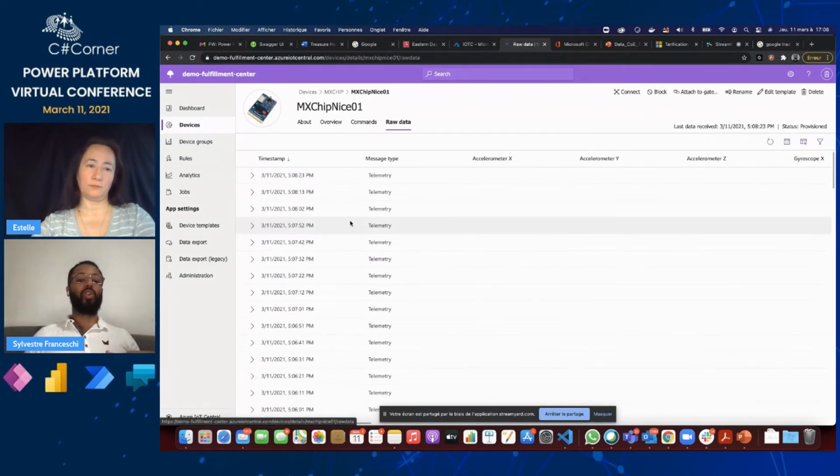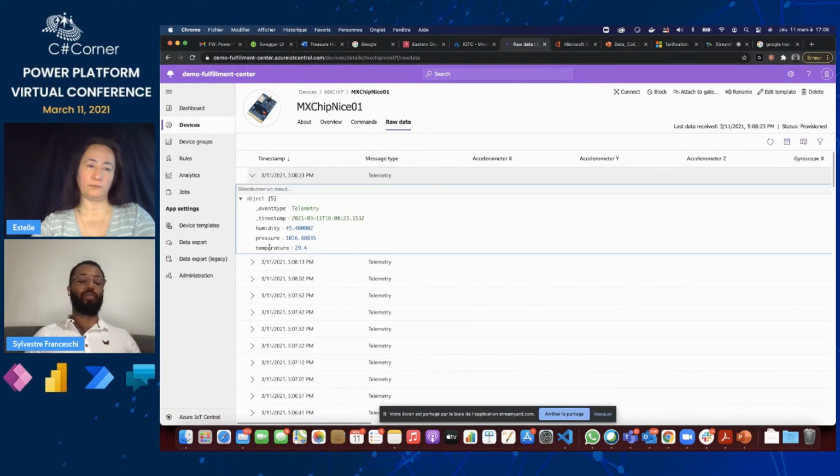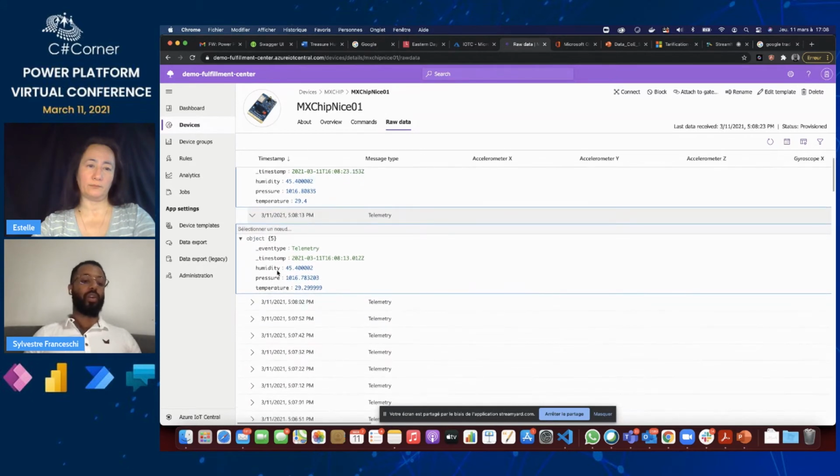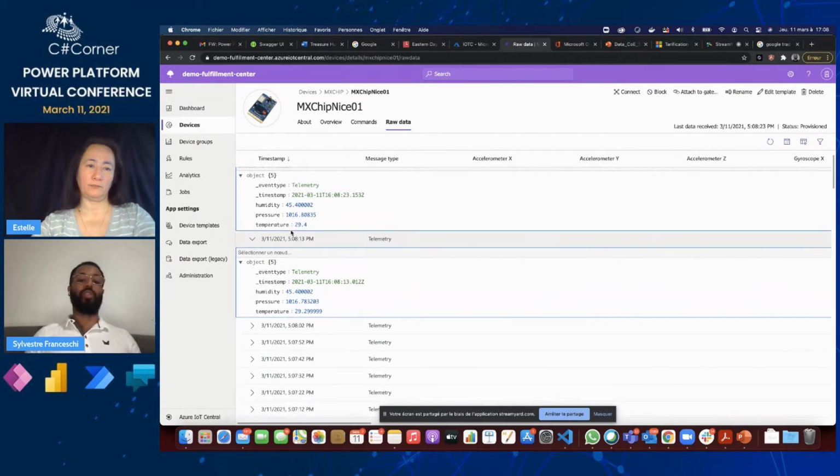And you can see all the raw data we get in IoT Central. Like that, you have a telemetry measure with humidity, pressure, and temperature that we can catch into Azure IoT Central. I give you back the hand, Estelle, to share your screen. Okay. Thank you.